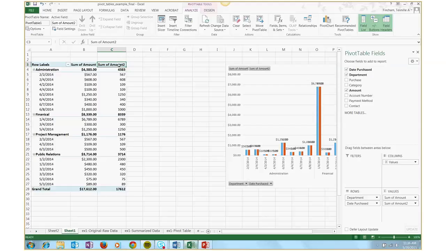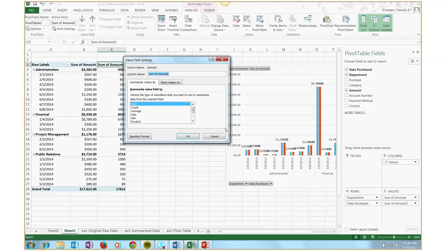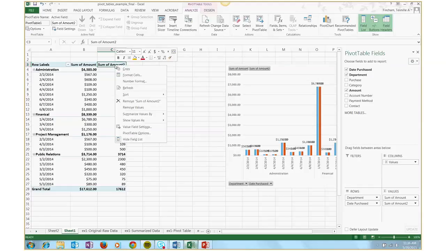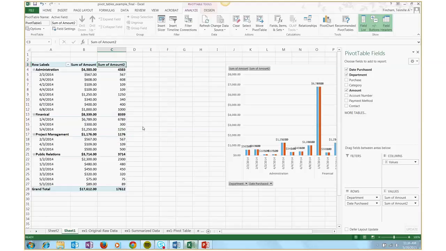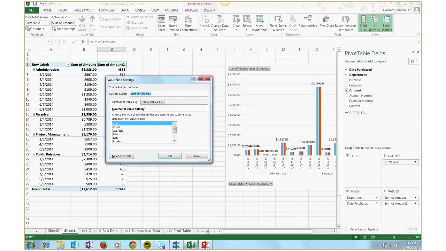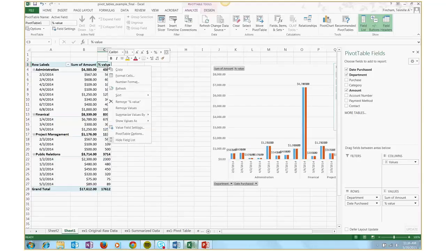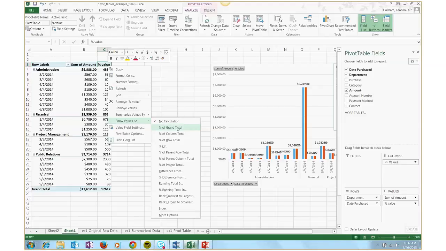What I can do here, I don't really want it to display as a number, but as a percent. So the first thing that I'm going to do is right click on the sum of amount, and I'm going to get back to those value field settings. Here I'm just going to say percent value, something to that effect. And I'm going to choose show values as, and here, actually let's just do this percent value and click OK. And then we're going to right click and I'm going to say show values as the percent of the grand total.